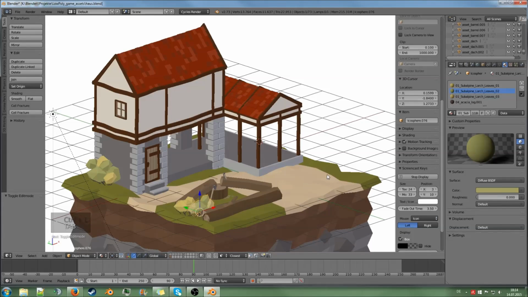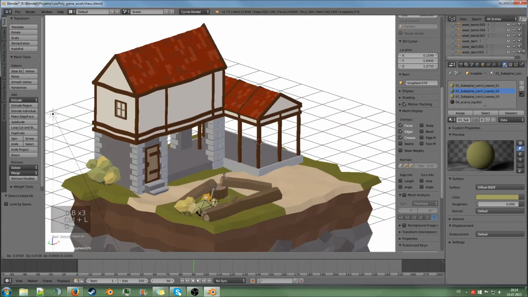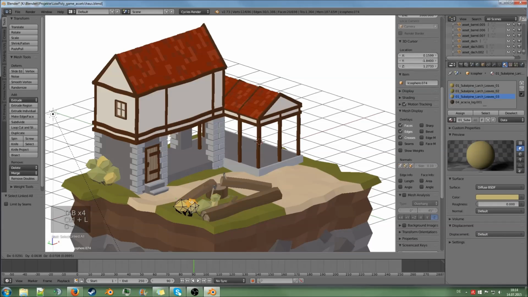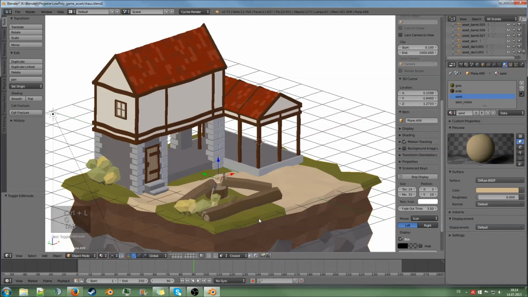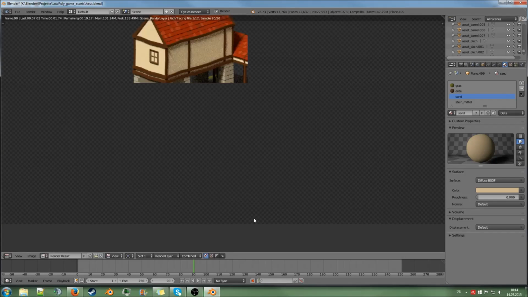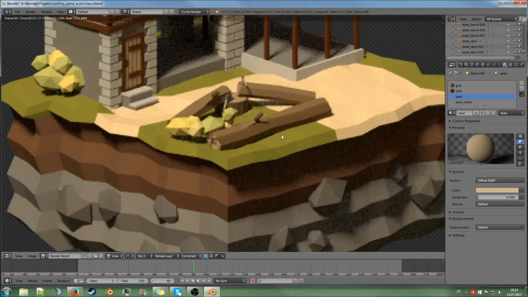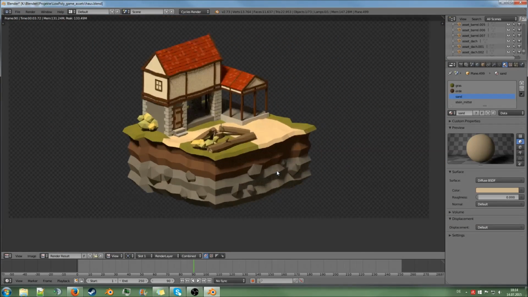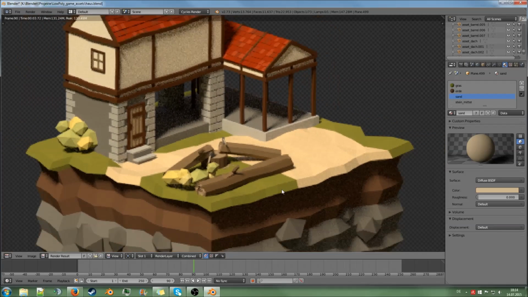Change my materials a bit so you don't really see that it's just the same bush. Maybe even move this icosphere a bit. Yeah, that works. Alright. I guess that looks good.